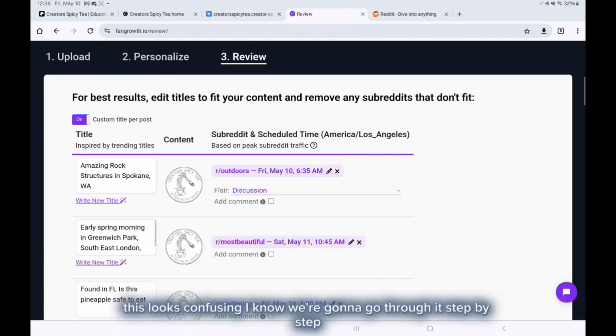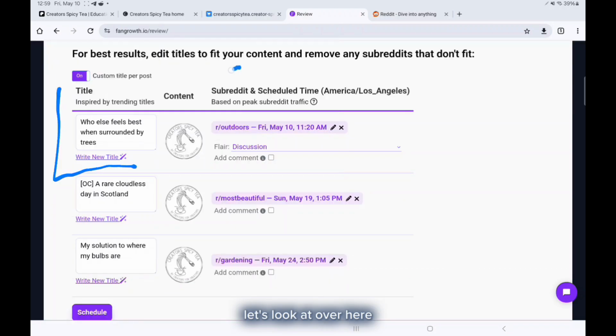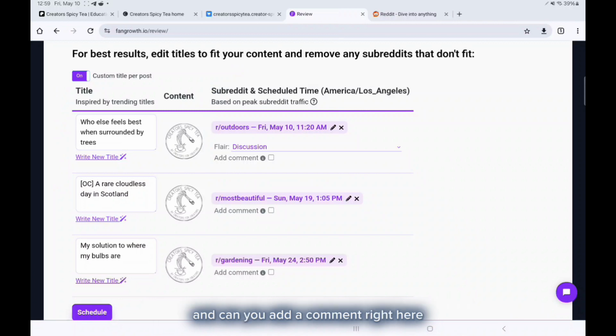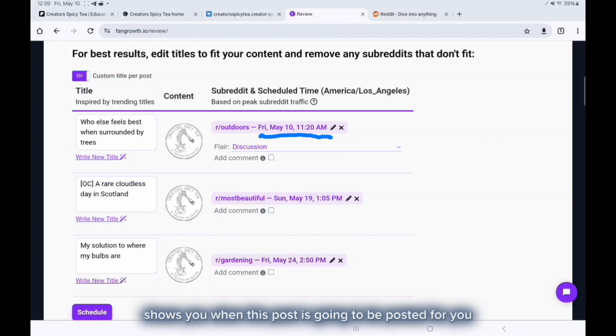This looks confusing. I know. We're going to go through it step by step. Let's look at over here. Subreddit and scheduled time along with your flare. And can you add a comment? Right here shows you when this post is going to be posted for you.